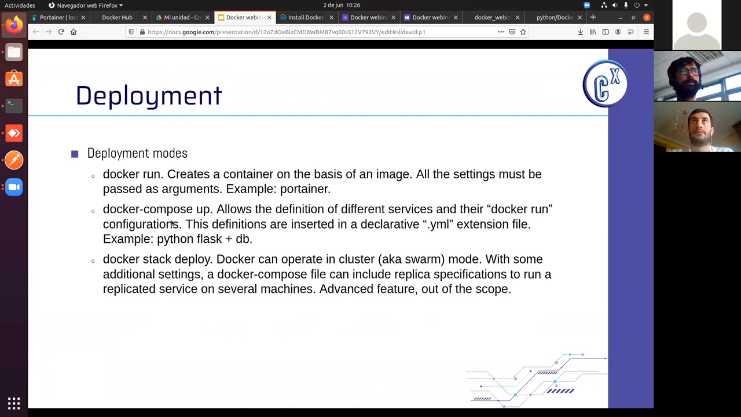Some things that I have to say. The first thing, to run Docker, you have two options. The first one is what we saw just before: go to Docker Hub, pull the image from there, and run it. And the second one is to run it locally.